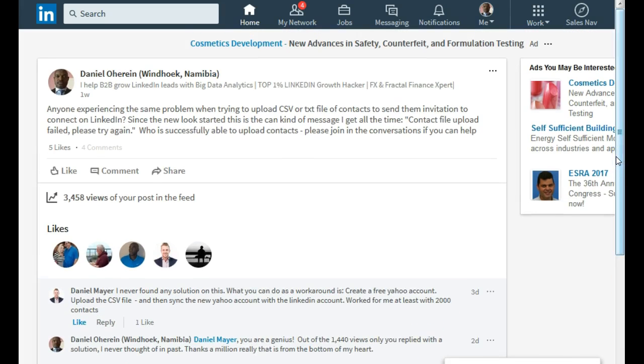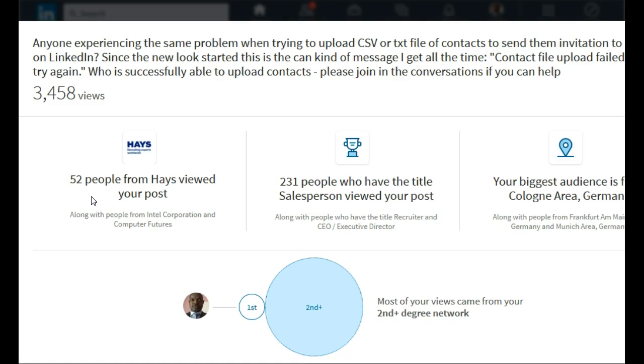So, people viewing your post is a way of attracting more connections. Now let's go back to those who viewed the post and see where they are coming from. This is why LinkedIn is very good. I can see 52 people from this company. So I don't know which company this is. 231 people have the title of salespersons, along with people who have the title recruiter. So more people who are recruiters also viewed the post. They experience the same problem. Some are CEOs and executive directors. Most of the biggest audience is coming from Germany.